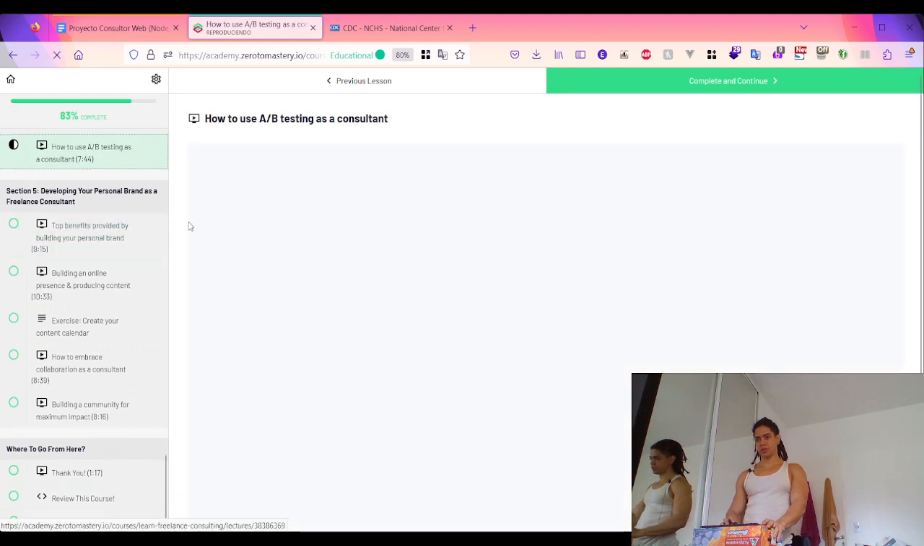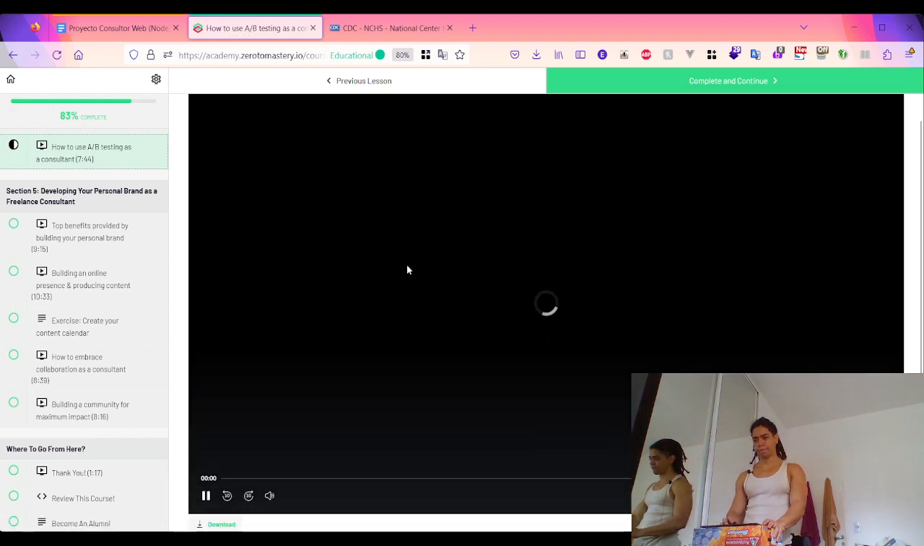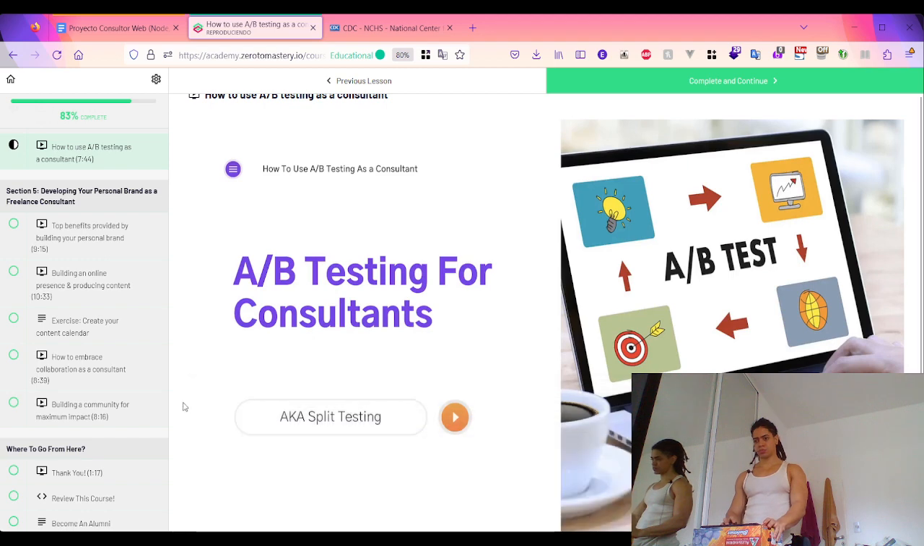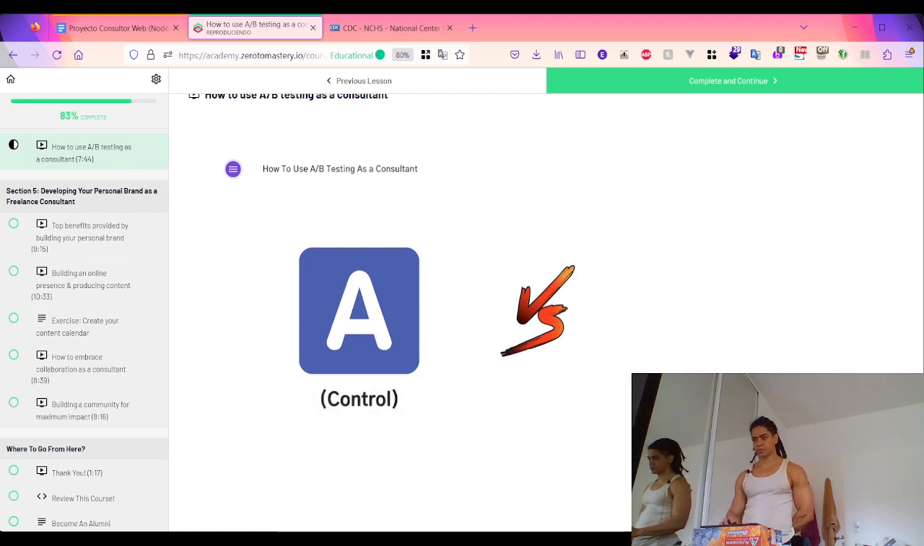Anyway, here we're looking at how to use A/B testing as a consultant. In this lesson, we will be going over A/B testing for consultants. A/B testing is also known as split testing and is a great way for you to help build recurring consulting clients. A/B testing consists of two different things. The first is the control. We'll call that A. So the A is the unaltered original version of whatever you are testing.